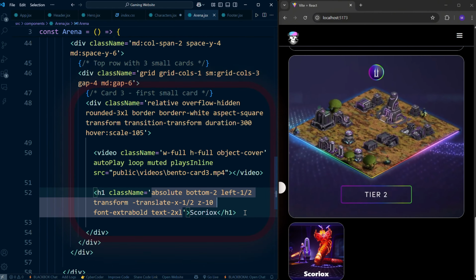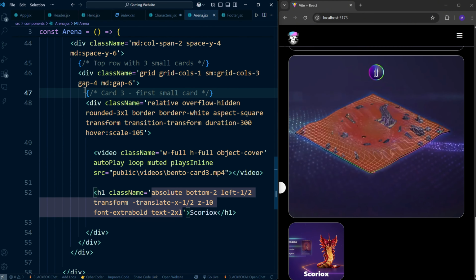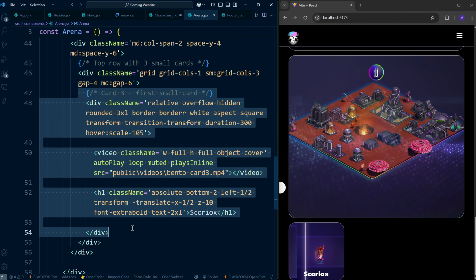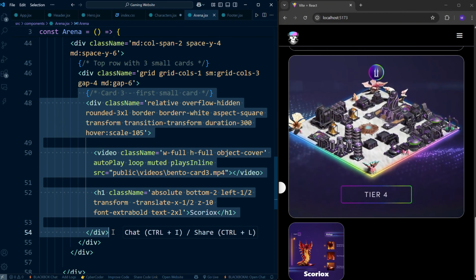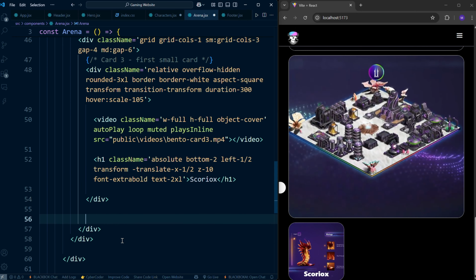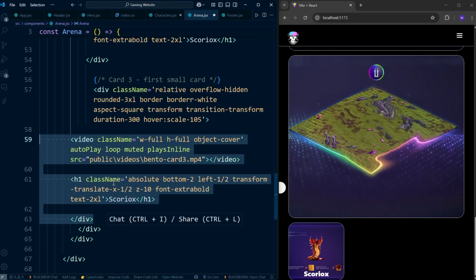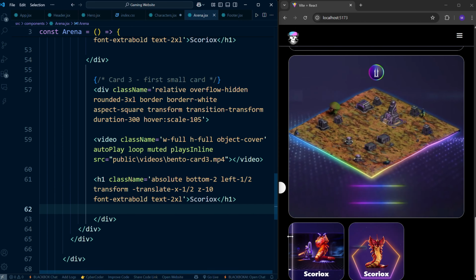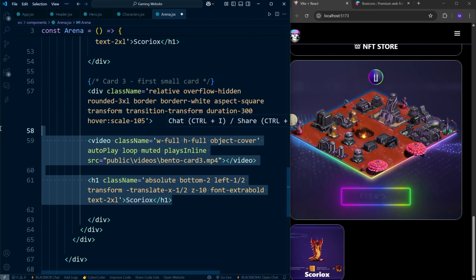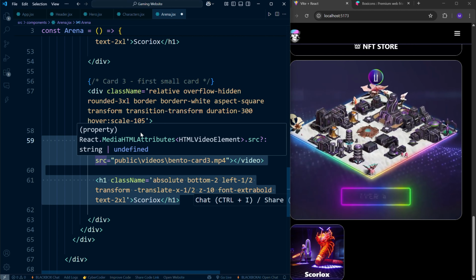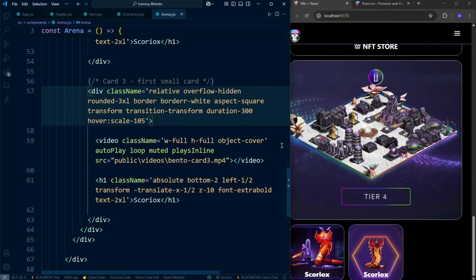All right, now that we've got our first small card done, let's move on and quickly create the second and third ones. Copy the first small card we just made and paste it right below inside the same grid. Make sure to indent your code properly to keep everything clean and readable. This will help a lot as your project grows and other developers work with your code.